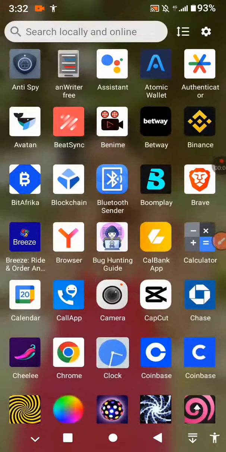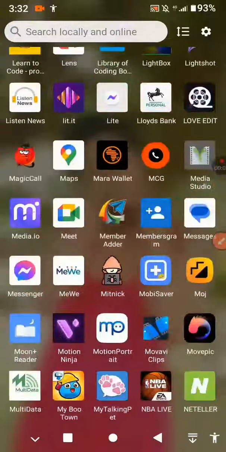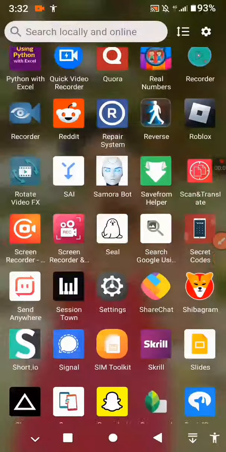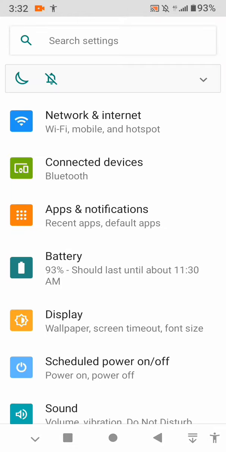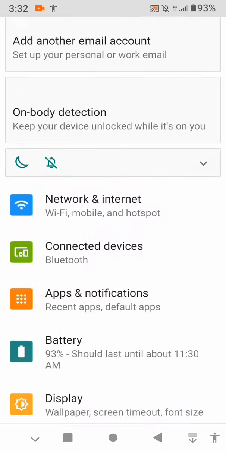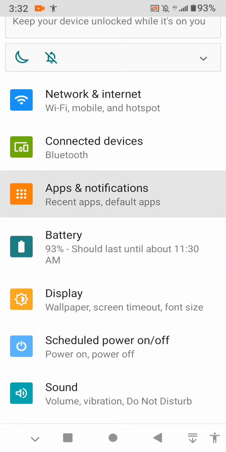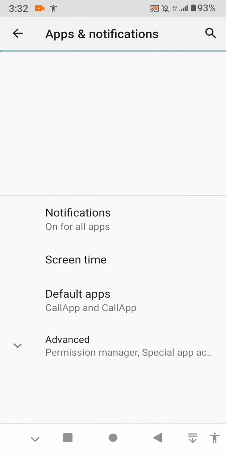So to fix this problem, what you have to do is to head straight to your phone menu and try to go to your phone settings. So when you find your phone settings, just tap on it. After that, what you have to do is to tap on apps and notification. Now wait for it to load.